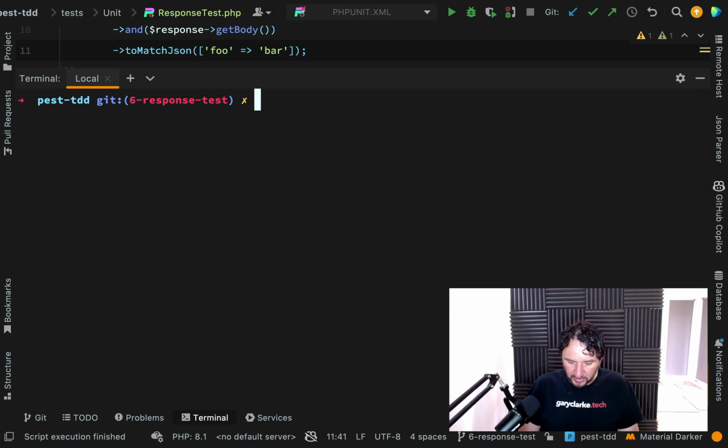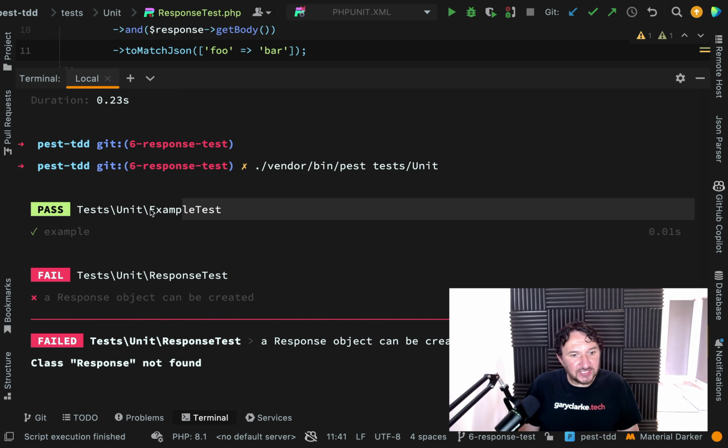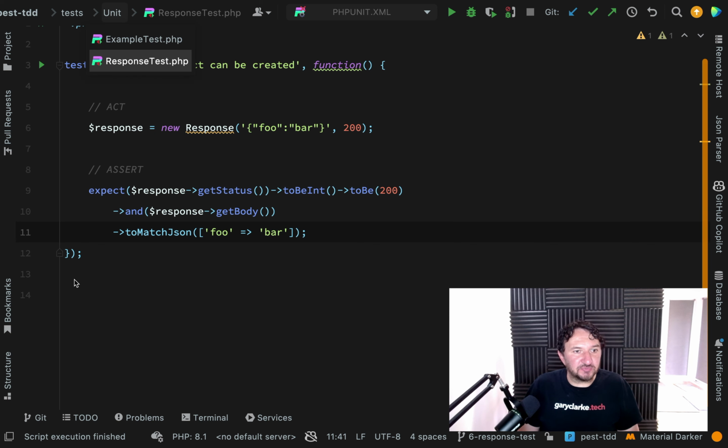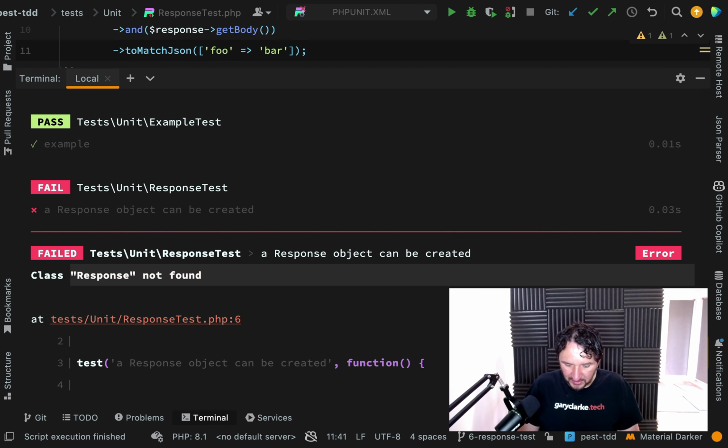What we'll do is we'll run our unit tests in isolation. So tests, unit, I should see one fail and one pass. Okay, so the pass is our example test. We're not going to need that anymore, but our response test is failing because we do not have a response class. So just before we finish this one, let's delete that old example test because we don't need that anymore.